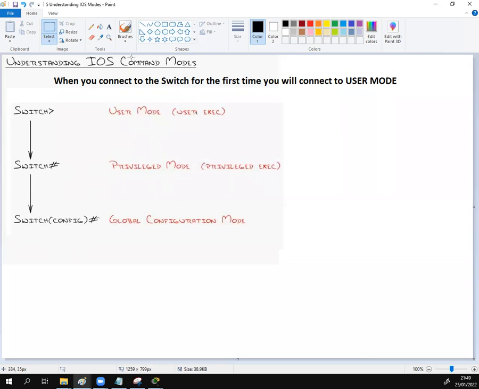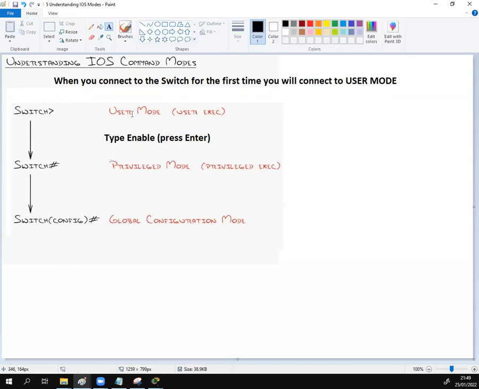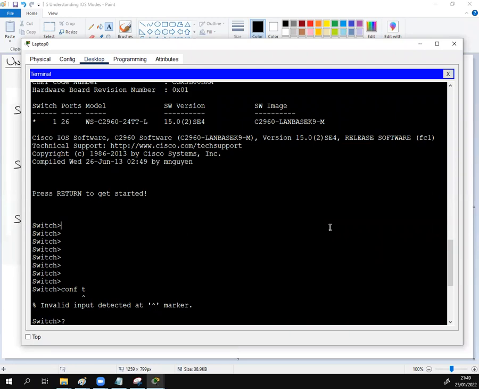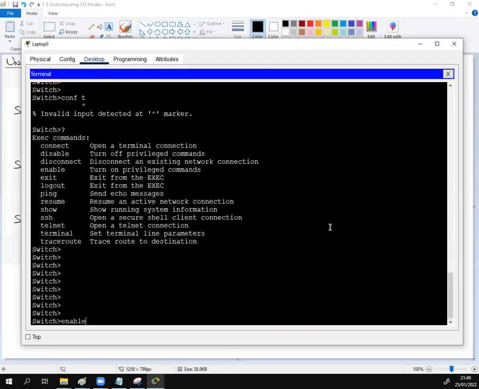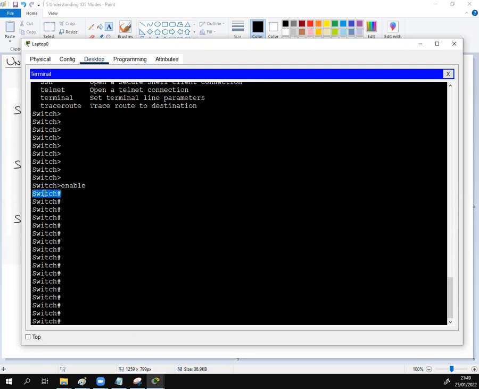How do you go from user mode into privilege mode? Type enable, press enter. You type enable and press enter on your switch, and that will bring you from user mode into privilege mode. Let me show you. So enable, press enter, and the change is subtle if you're not used to it. But I'm in privilege mode now. How do I know that? Because it says switch and a hashtag. Hashtag is privilege mode. The greater than sign is user mode.